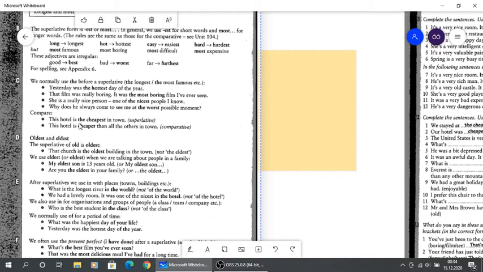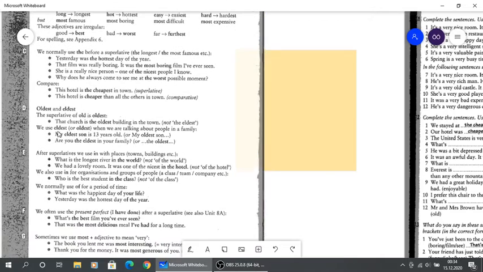The hotel is the cheapest in town. The hotel is cheaper than all the others in town. This hotel is the cheapest in town. Kasabanın en ucuzu. Bu otel kasabadakilerden en ucuzu. Bunların ikisi de karşılaştırma arkadaşlar. Fakat süperlatif en üstünlük, komparatif iki nesneyi, iki olayı karşılaştırırken kullanıyoruz.